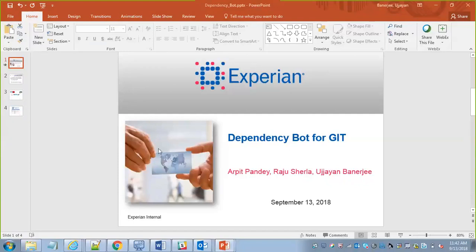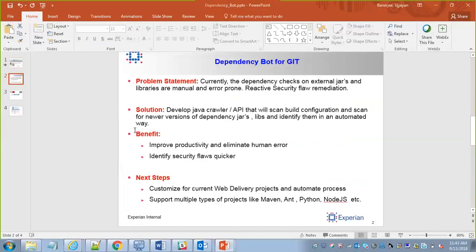Coming quickly to the next slide, the problem statement is that today we have a lot of dependencies on external jars in many projects, and very often we have to scan for these dependencies manually, and therefore that process itself is error prone. Very often these result in flaws that go unnoticed until they get flagged by the security team.